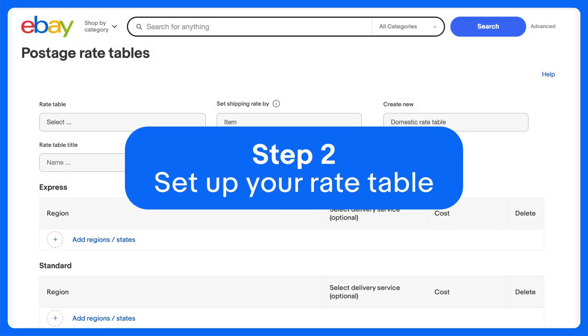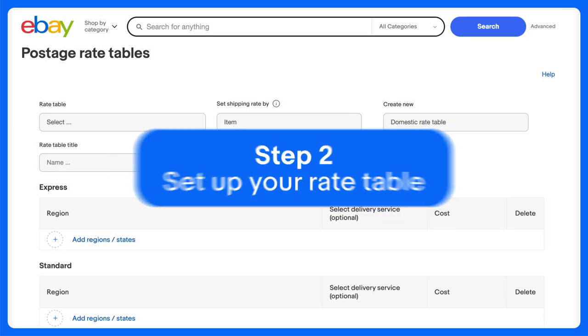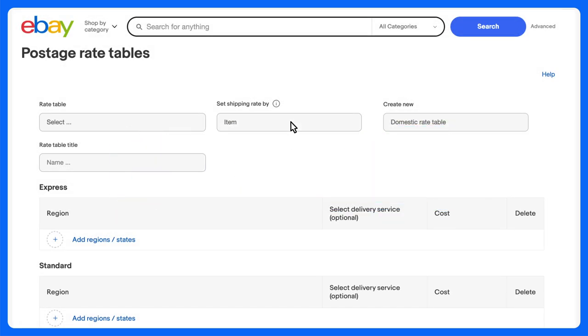Step 2. Set up your rate table. Select whether you would like to set your rates by item, weight, or surcharge. Item. Set different rates and options for different locations.